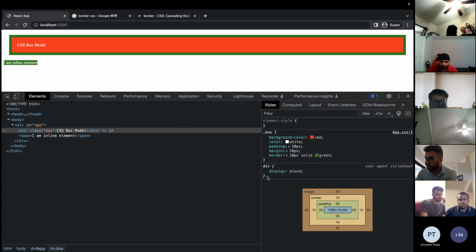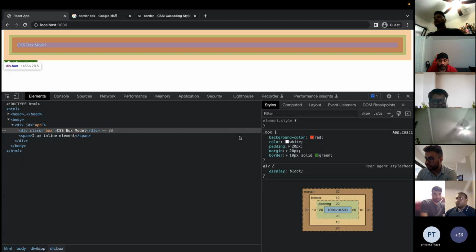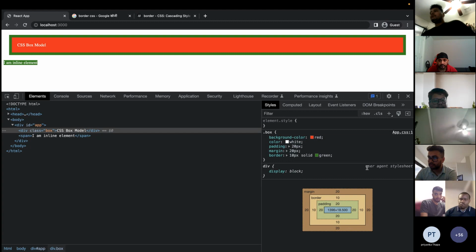All right, so you can see something here as well. And this is where our div becomes a block level element, actually. There is something called the user agent style sheet, which is already present in each and every browser. Chrome will have its own user agent style sheet. Safari will have its own user agent style sheet. Each and every browser will have its own.